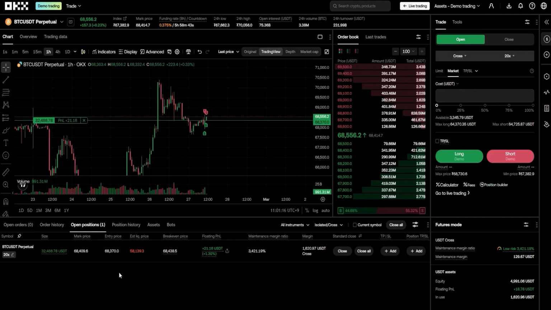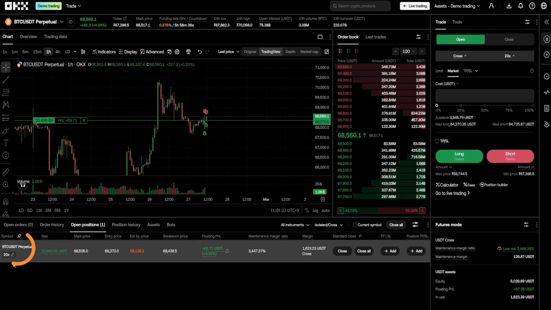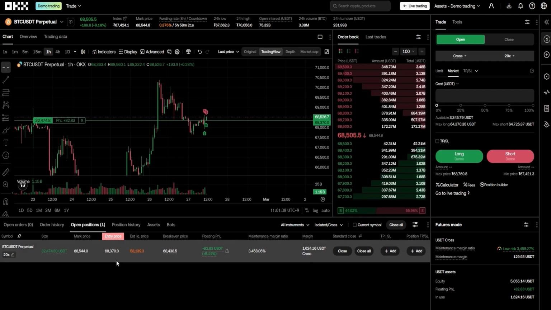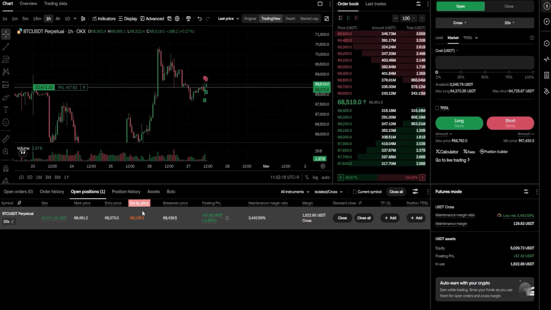Once you enter a position, you can check your position in the position confirmation window like this. On the far left, you'll see the name of the coin you entered and the leverage used. The size shows the amount of tether currently in the position. The entry price is the price at which you entered the position. The liquidation price is the forced liquidation price.